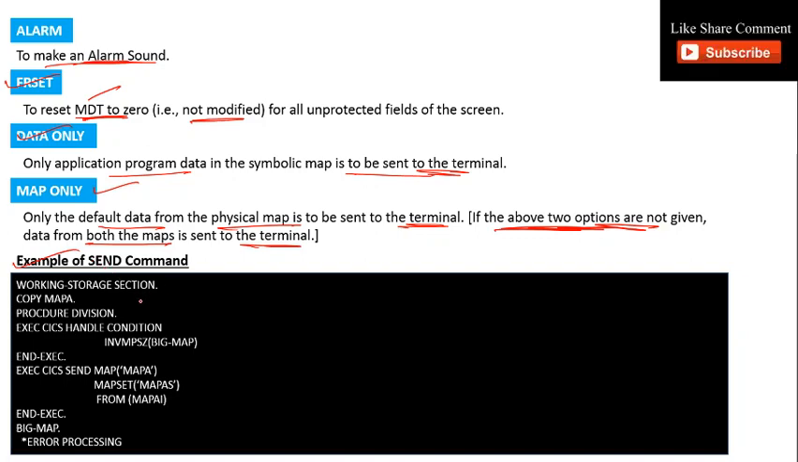Here is an example of the SEND command. There is the working storage section, then the map copybook, and then the procedure division, then EXEC CICS HANDLE CONDITION. HANDLE CONDITION is used to check whether any error comes, like INVMPSZ, MAPFAIL. It names a paragraph, so it will go to error processing if any error comes. And then CICS SEND, this is our command which we are reading: SEND MAP('MAPA') MAPSET('MAPA') as the mapset name, and then FROM(MAPAI).